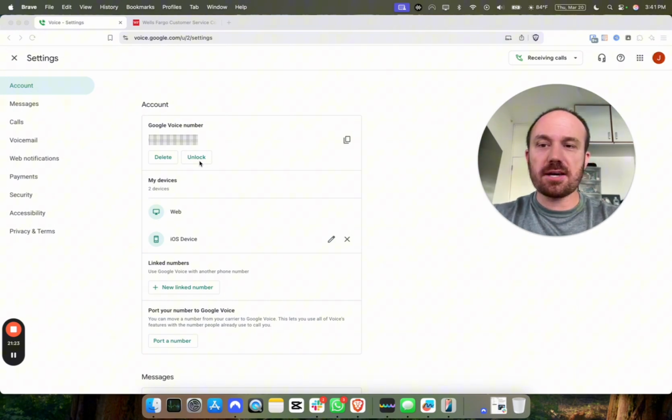This is where I would do that. Here I have two devices. This is the same devices we saw in the iOS app. So my iOS device and then my web, I'm signed into both of those. If I wanted to remove one, I could just go in here and remove it while I'm logged in.